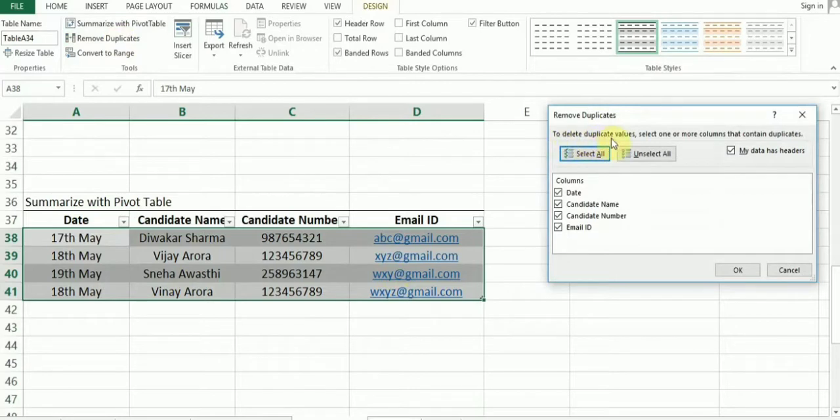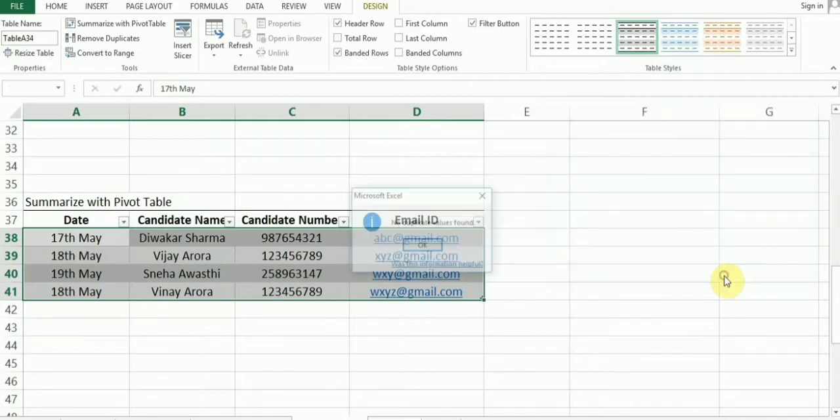Now it will ask you to delete duplicate values. Select one or more columns that contain the duplicate. So you can select all of them. If your data has headers, that means the top line, then you'll select it, otherwise you'll deselect it. But then it will not understand. If you have this, please select it and then click on OK.